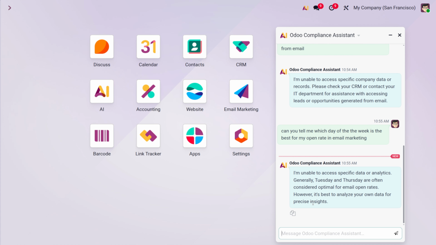If there are no technical issues, you will be getting the result over here, and the best possibility is that the leads will be suggested. Here you can see it says unable to access specific data or analytics, but still Odoo AI is generally giving the days which are often considered optimal for email open rates, and that is Tuesday and Thursday. However, it's best to analyze your own data for precise insight. So these are some of the changes that you can find in the Odoo 19 marketing.